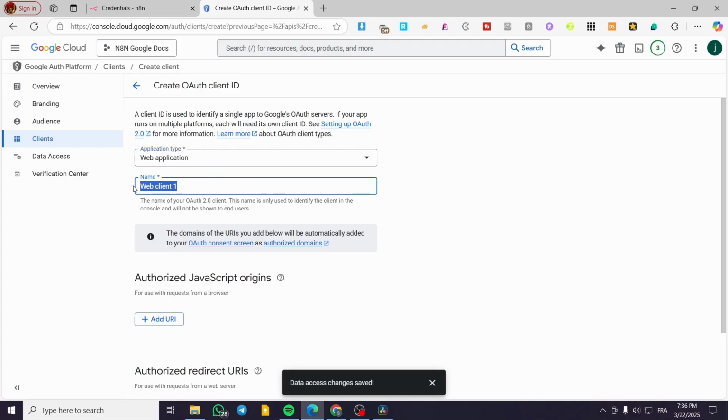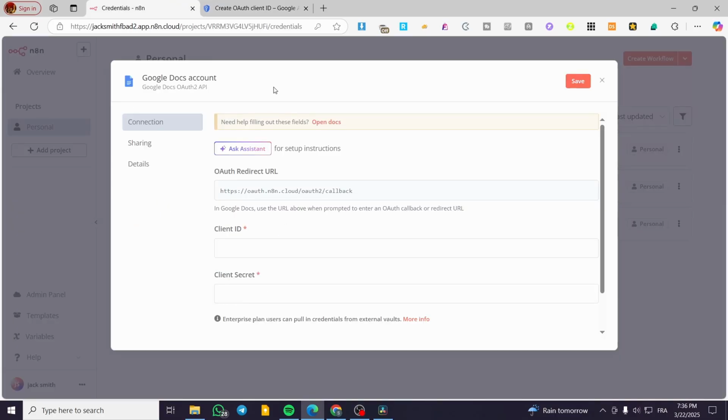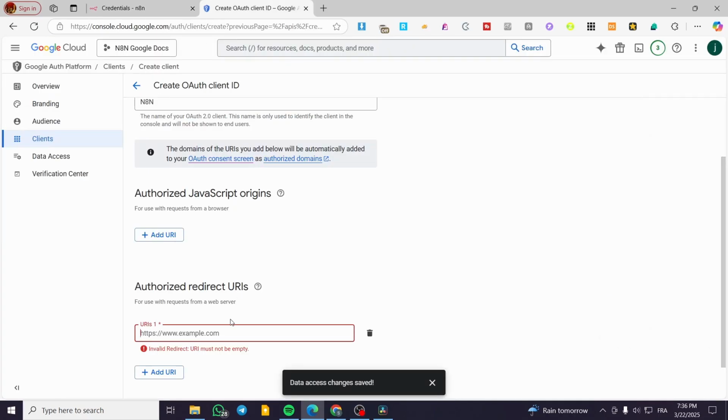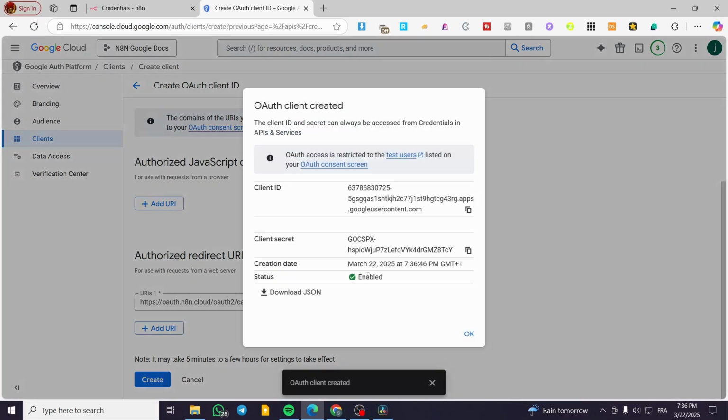So we are going to have here n8n. And after that, you're going to have, as you can see, the URLs. So we are going to have the authorized redirect URL. We are going to have in here, copy that, which is going to be the OAuth redirect URL, paste it in here, boom. We're going to click on create and we're going to wait for a few seconds. So as you can see, we have the client ID and the client secret.